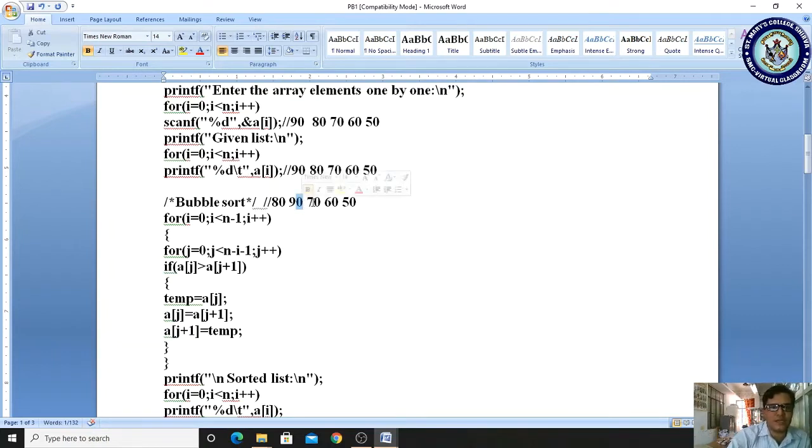Yes. Now a of 1, what is the new value of a of 1? 90. 90 greater than a of j plus 1. 1 plus 1 is 2. So it compares 90 with 70. Is the condition true? If the condition is true, once again you are swapping, these two values will be interchanged. So here it will come as 70 and here 90. Afterwards, where will the control come? Control will come to j incrementation. The new value of j is 2. 2 less than 4, the condition is true. Once again you are checking this condition.